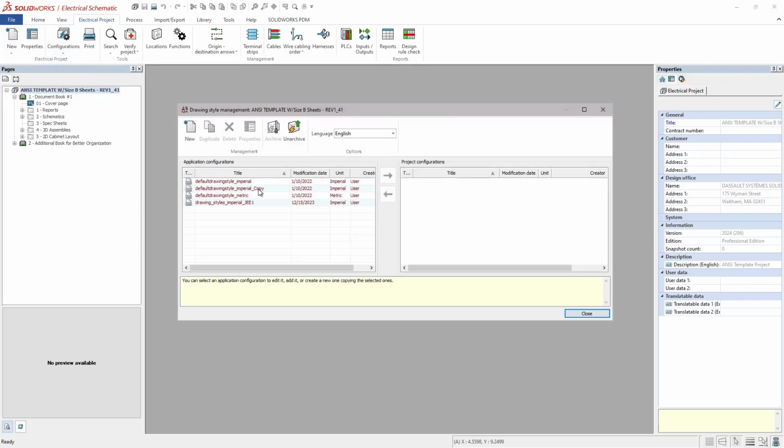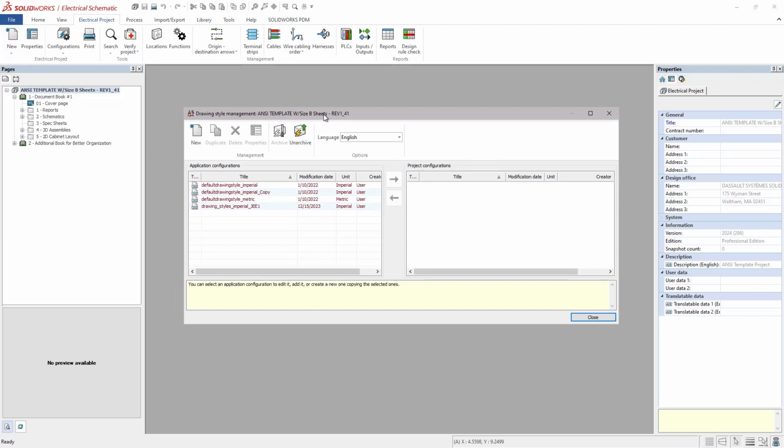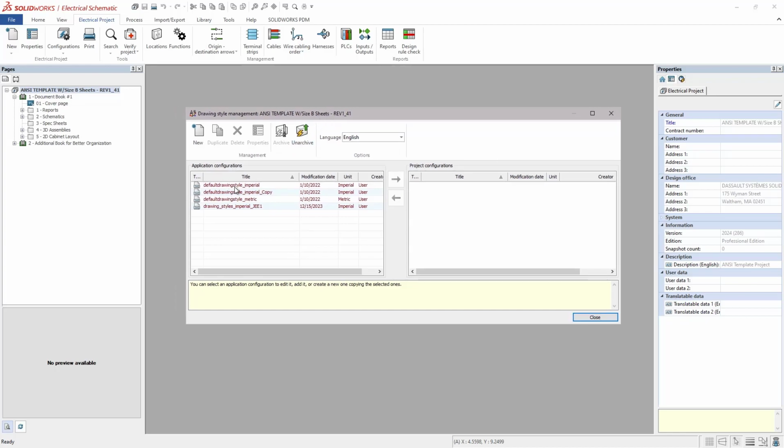Now, inside of here, we have our configs for the drawing styles in the application. The application side, the project side. Right now, I'm just working on the application side. You can take these afterwards or now if you'd like to and move it over to the project side.